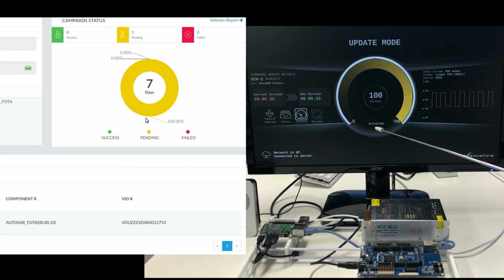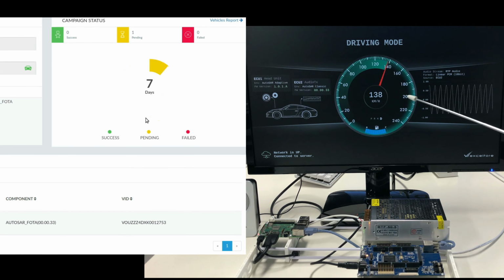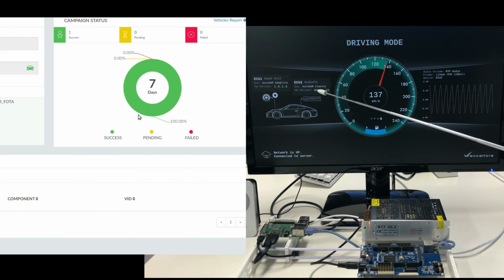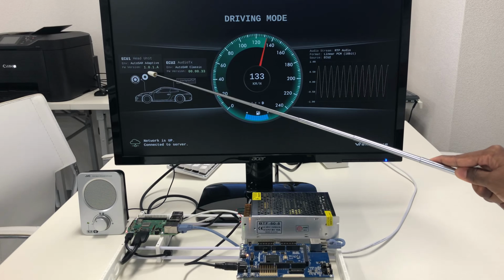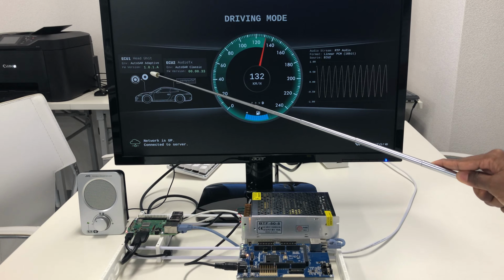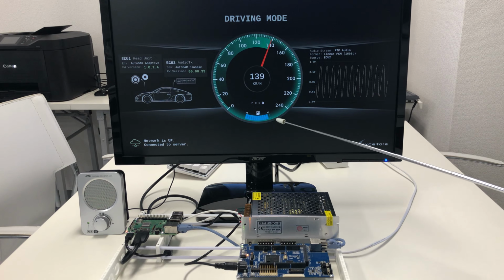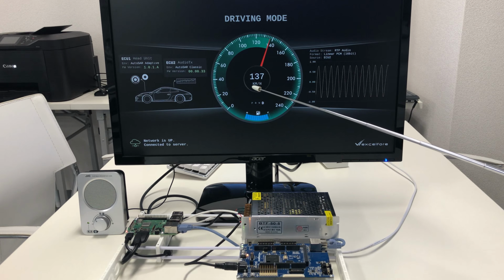After installation, the new firmware is activated. After activating, you can see that the audio data changed from square to sine wave and the version changed to 33. Now let us update the ECU1. Notice that the version is 1A and the color of the speedometer is green and the unit of the speed is km/h.